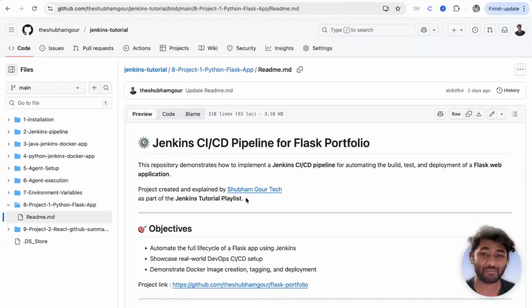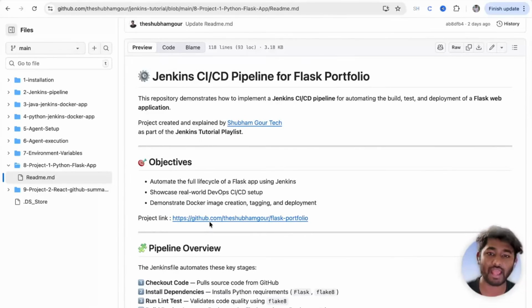All right, welcome back. In this video, we are going to do a practical implementation of whatever we have learned so far, right? So this is basically a mini project. It is a Python Flask-based application. You can find all the information regarding this project in this specific MD file, along with the GitHub link where the actual code is present.